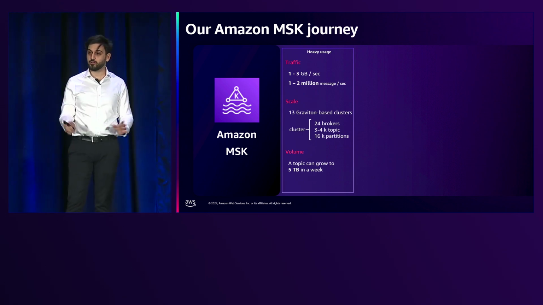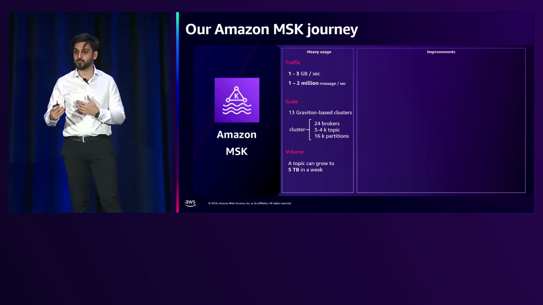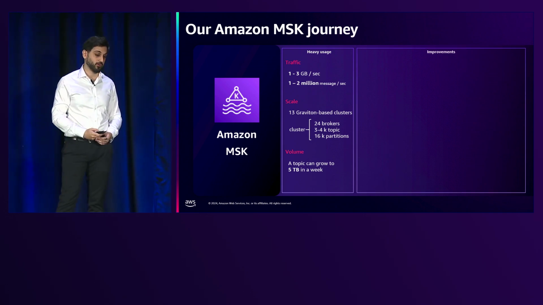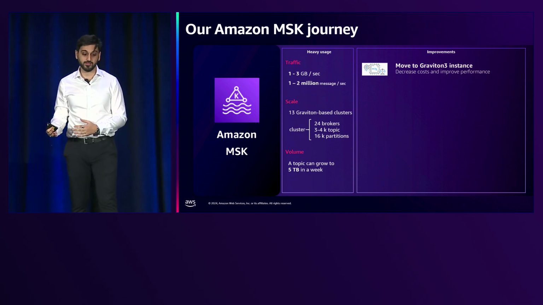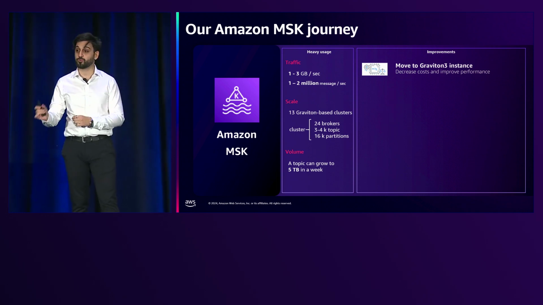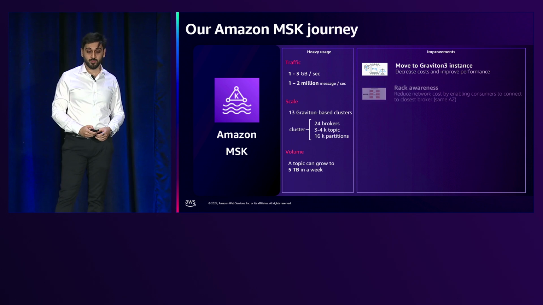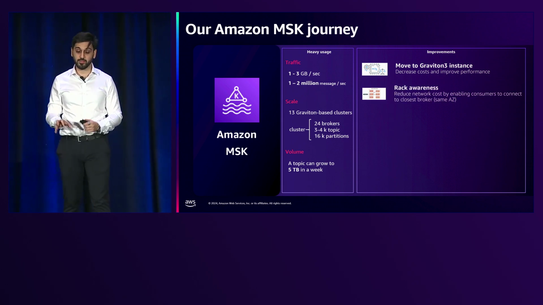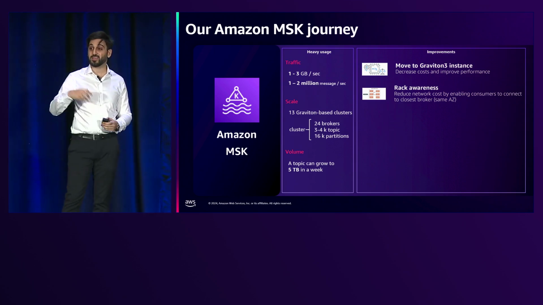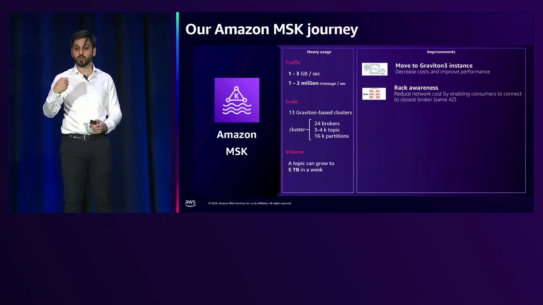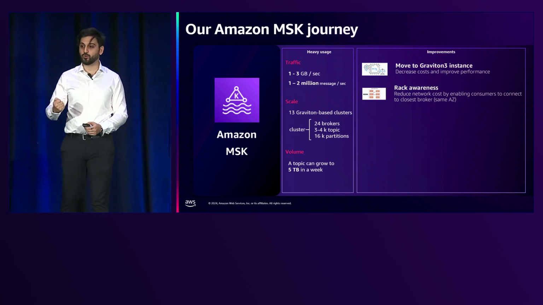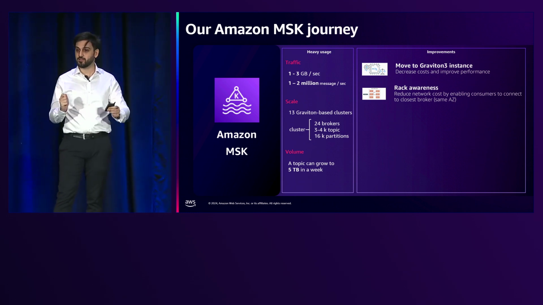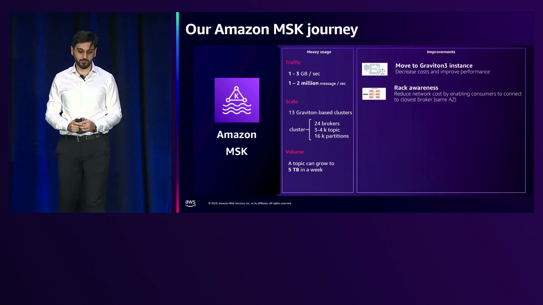To be able to handle all of this and operate smoothly, we've been spending the last year or two on some improvements that helped us, and I want to share a couple of them with you today. So first, we've moved to Graviton3 instances, and this helped us decrease cost and improve performance by 15%. We've also implemented rack awareness, and this helped us reduce network cost by enabling consumers to connect to the closest broker, ideally in the same availability zone. So in a perfect situation, you wouldn't have to pay cross-AZ cost.